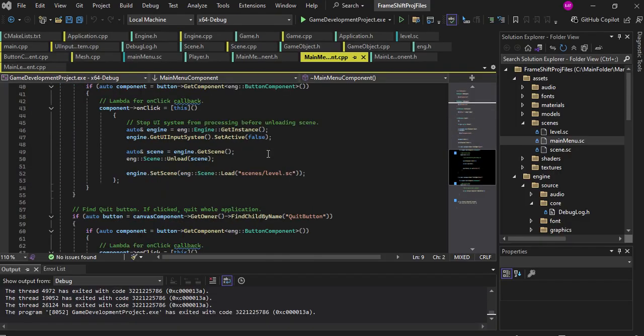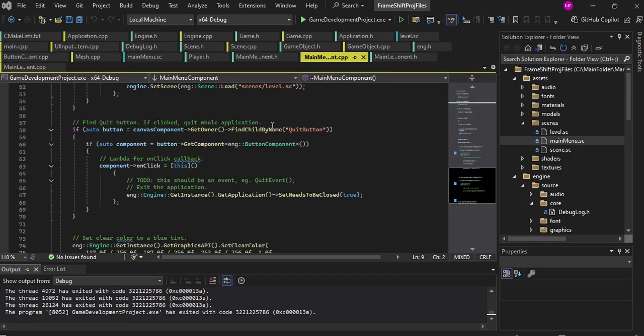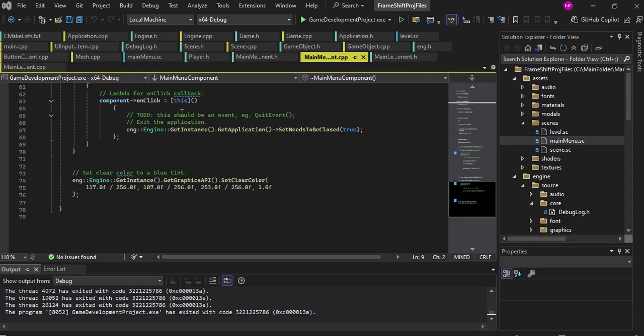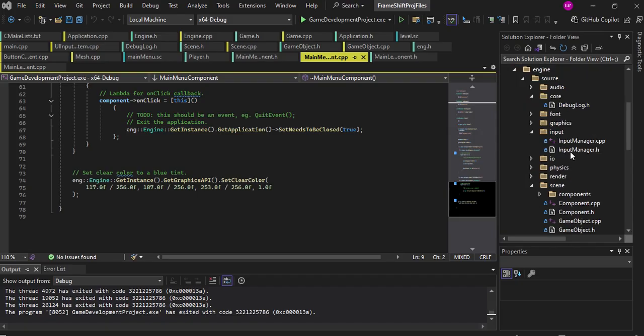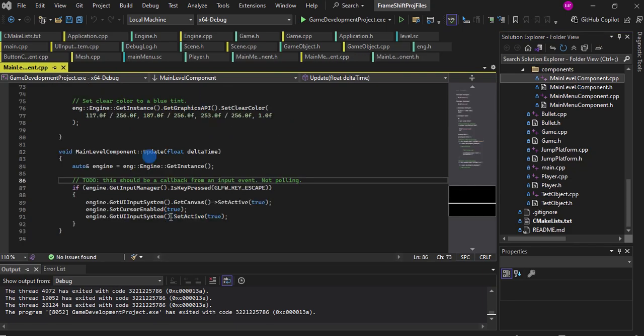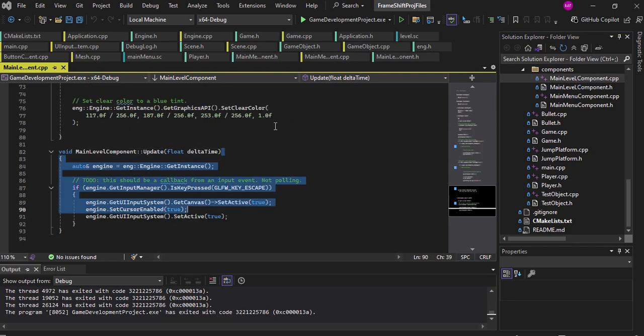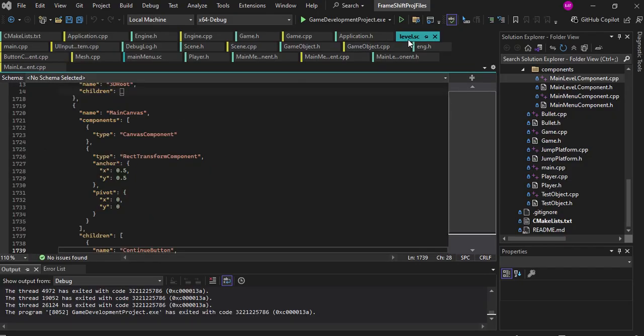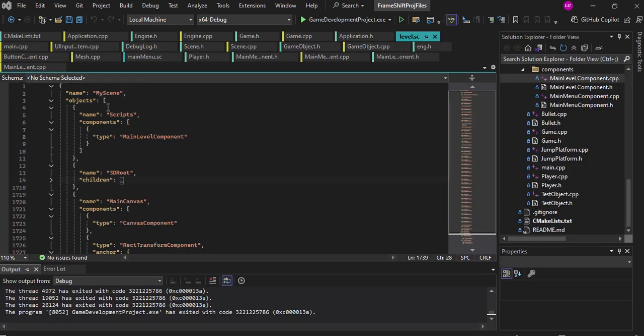I think it's here. Oh no, I'm not using update here. I'm using update in, let me find it, the main level component here. So if I just go in here, there you go. Update's called there, but this is a similar thing. Just while I'm on this script, the main level component lives on the level.sc scene file here. So there you go. Again, another scripts game object with a main level component.